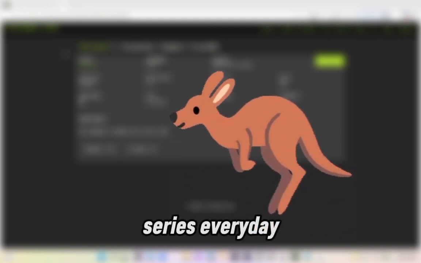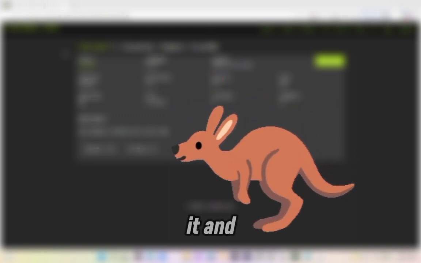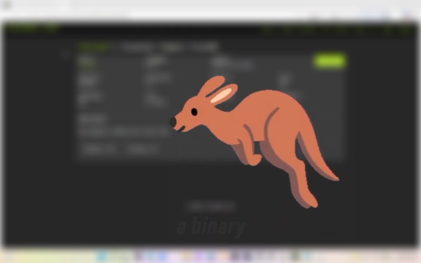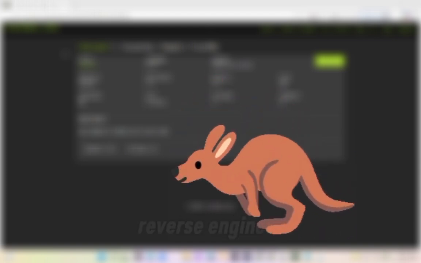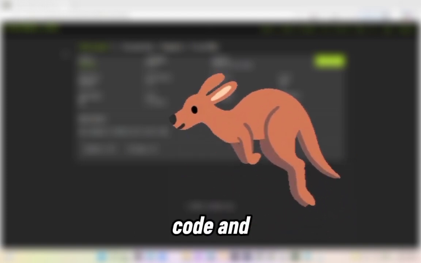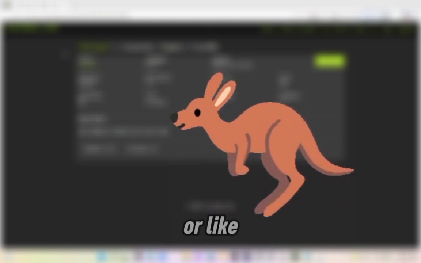In this series, every day we will get a CrackMe exe, reverse engineer it, and then solve the specific flag. Which means we will take a binary, reverse engineer it into assembly, read its code, and solve the specific issue by exploiting vulnerabilities or via the logic flow.